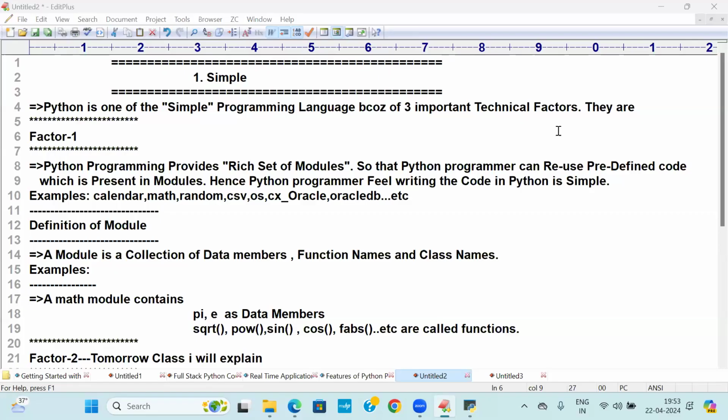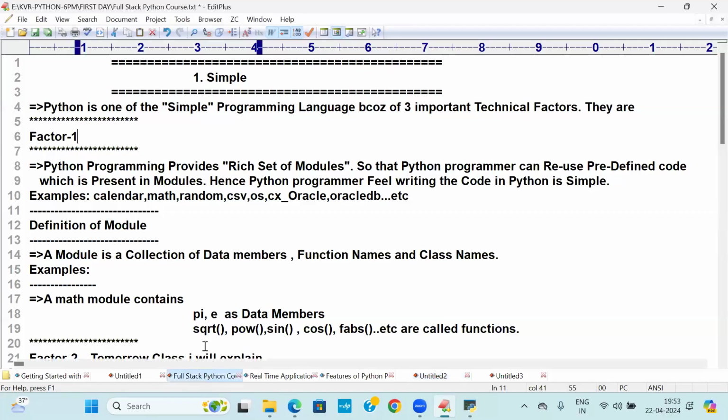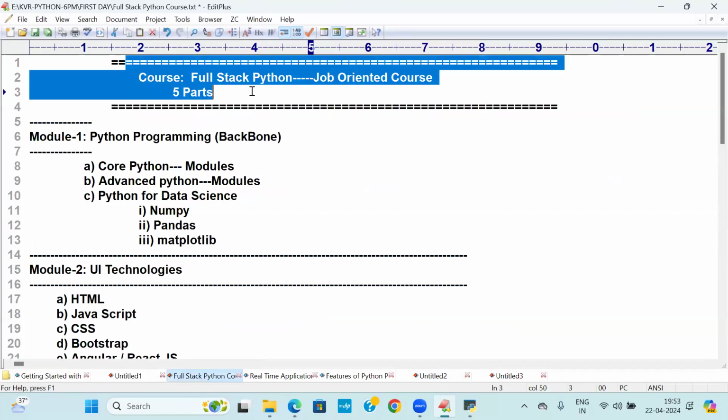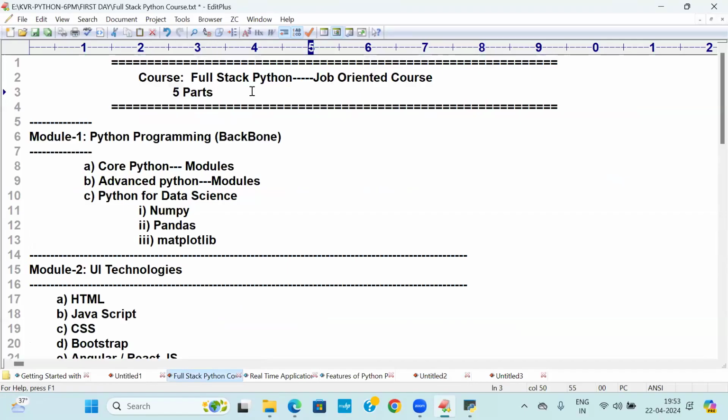And would this be enough to crack a job, sir? 100%. That's why it's a job-oriented course. You need to learn perfectly and follow all the things. Perfect coding you need to do. Yeah, sir. I'm planning for my master's, sir. So would only Python be enough? I don't have much time, sir. I only have 4 months. No problem. You can learn this first.